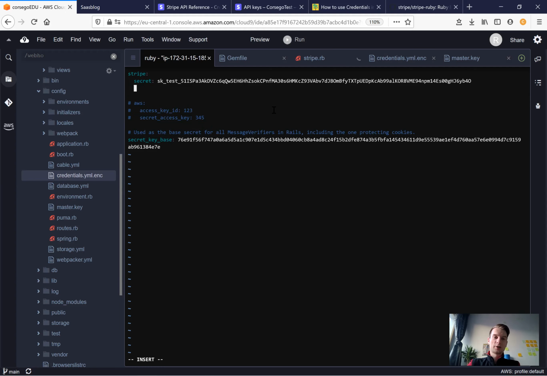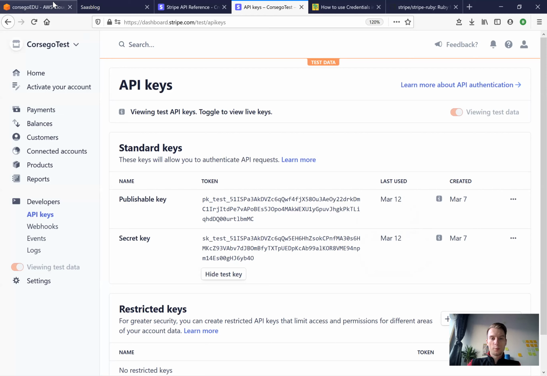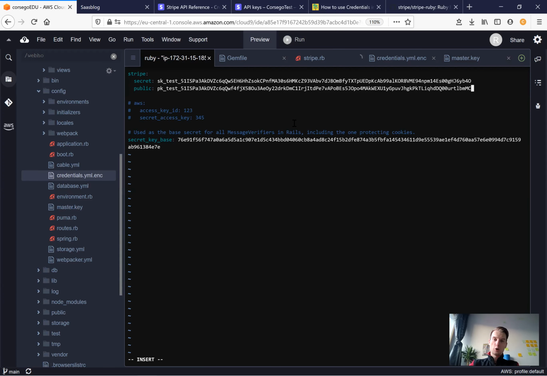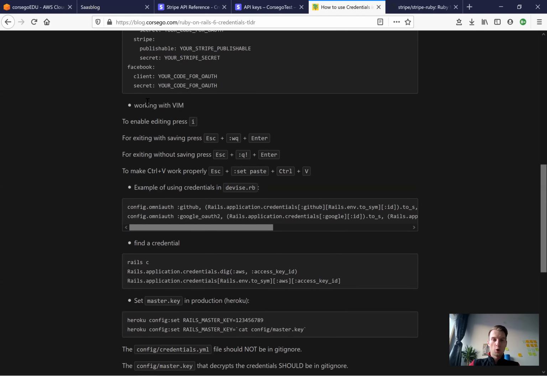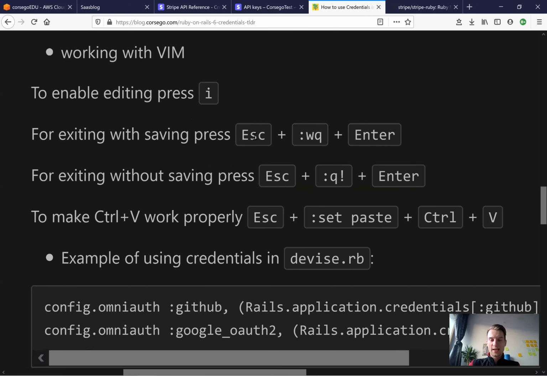Okay, here I have the secret key, and I will also add the public key. And where do I have the public key? Here it is. I will copy it and paste it. And now to exit the file with saving, I need to do what? I need to press escape, then this combination, and enter.